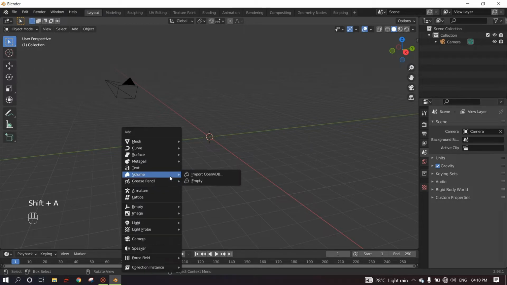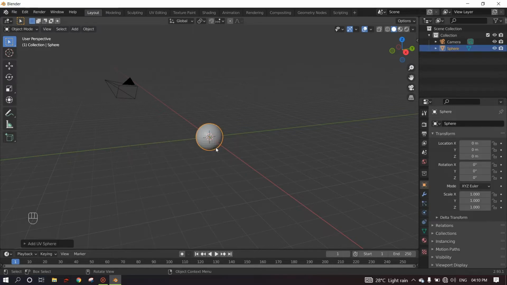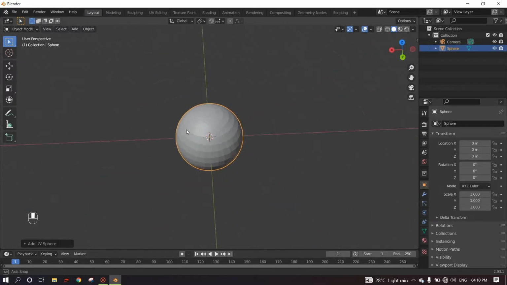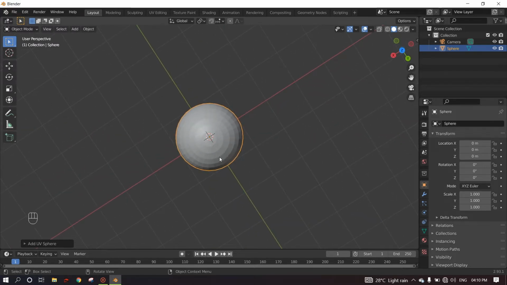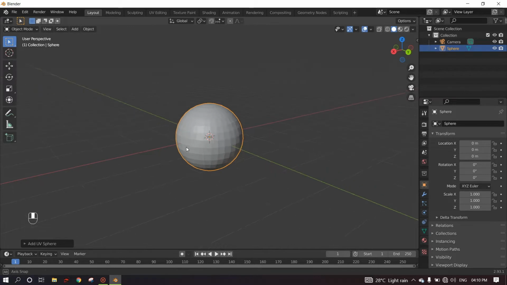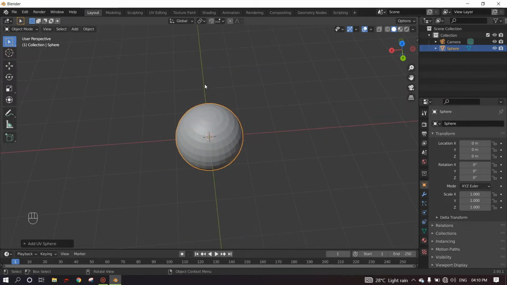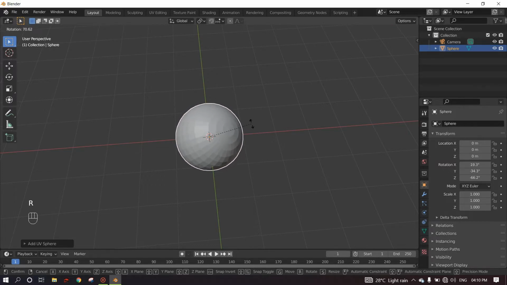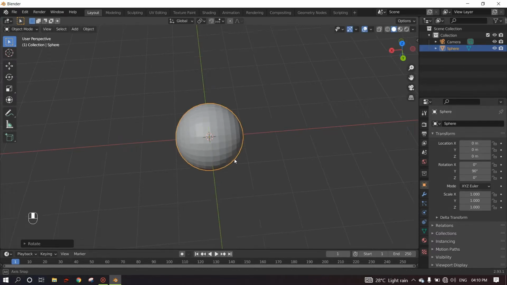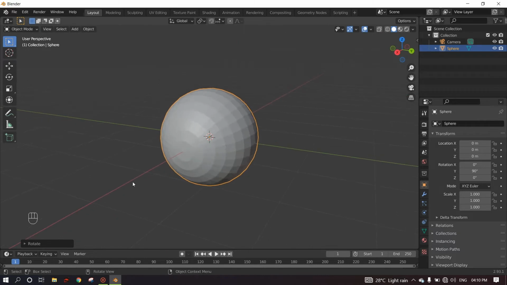So press Shift A to add a mesh and UV sphere. Click and you will get a ball. That is a UV sphere. And we need this circle over here at the side, so we are going to rotate this on the y-axis. So R to rotate and press Y to rotate only on the y-axis. Press 90 degrees, click to confirm, and these circles are on the x-axis perfectly centered.